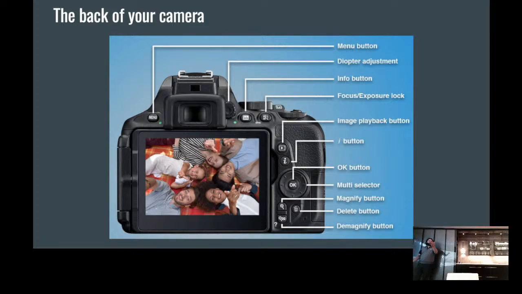With your camera, it still does work. If you're in the menu system, you click those, it goes up and down, side to side. But if you're not on menu, then it's just those shortcut buttons of white balance, autofocus, your drive mode, that sort of thing.